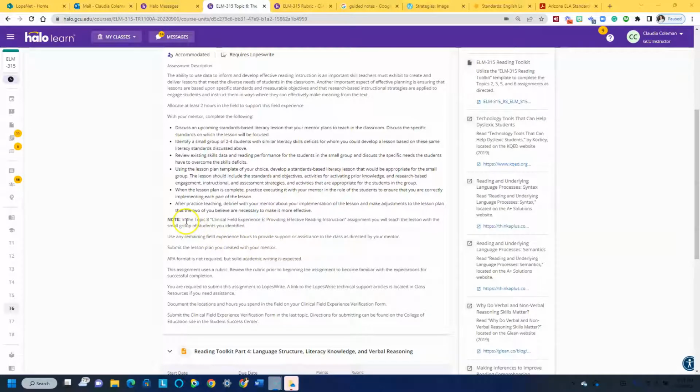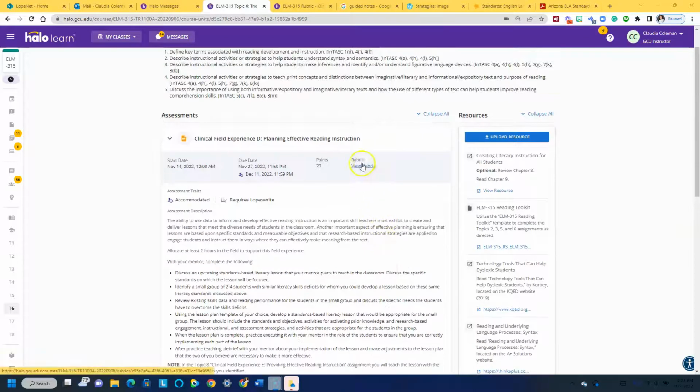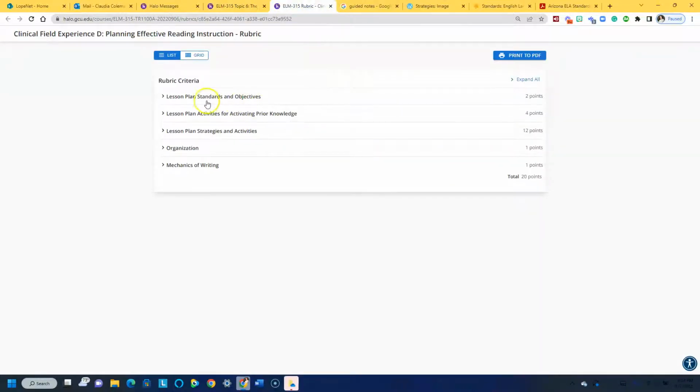But here is the big part. It says do not teach it because you're not going to teach it until topic 8. So here is what you need to do. We're going to look at the rubric. Okay, in the rubric, we have this section here of the rubric, lesson plans, standards, and objectives. That's 2 points. So let me go ahead and show you the template.